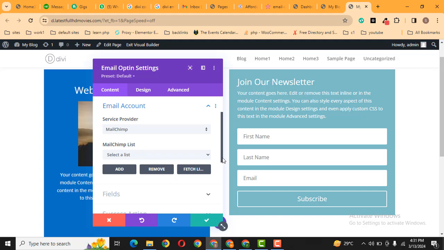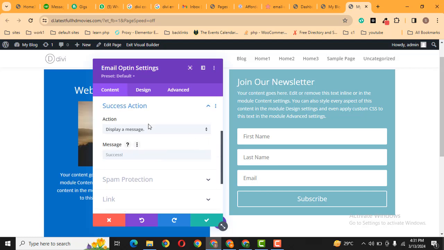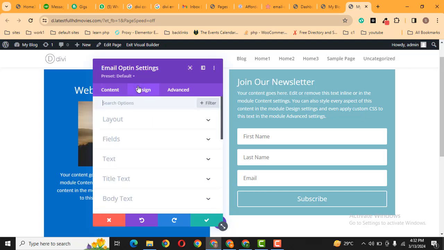After that, scroll down and here you can see success action. It will display a message, so you can add your own custom message, for example, thank you for subscription. Then spam protection. You can enable spam protection using captcha services.